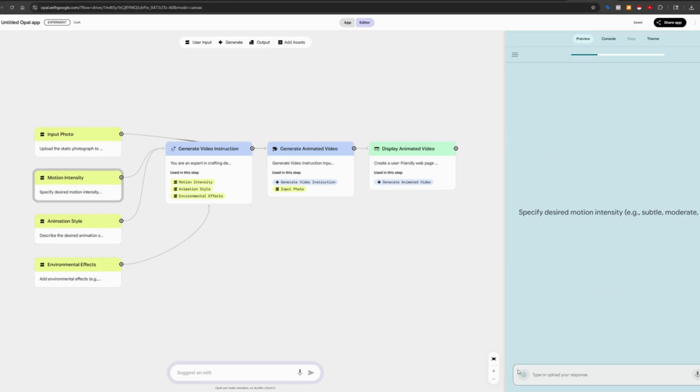Desired motion intensity. So we're going to say slow motion and from right to left. Describe the desired animation style: smooth. Add environmental effects: sunlight.